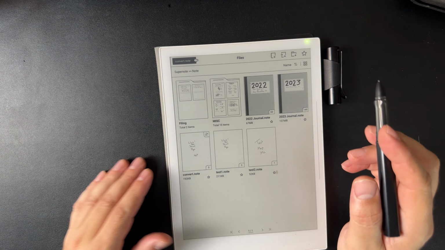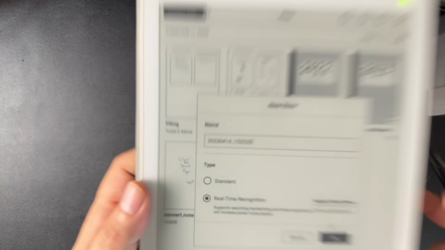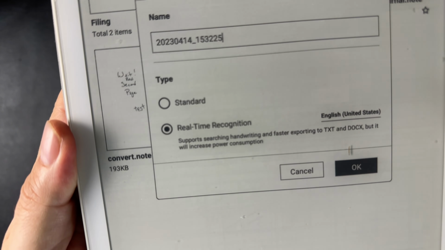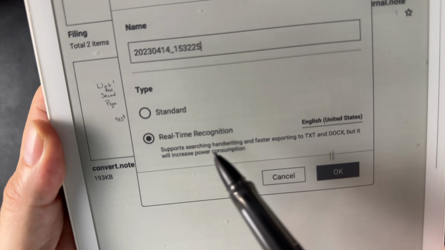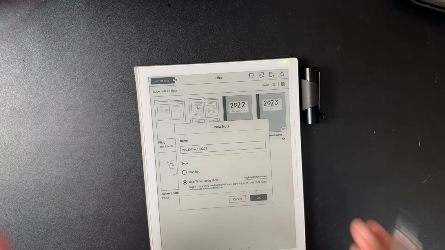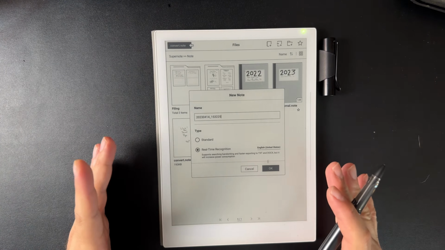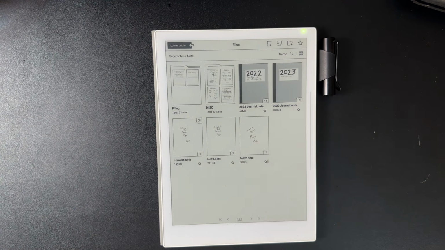The other thing that's important to note is that this writing to text conversion only works in certain notebooks. When we go to create a notebook, we have two options, standard and real-time recognition. If you want to convert your handwriting to text, you need to choose real-time recognition. The standard one is just going to be for sloppy notes that are going to stay exactly the way they look. You're not going to be converting those, at least not with the Supernote.